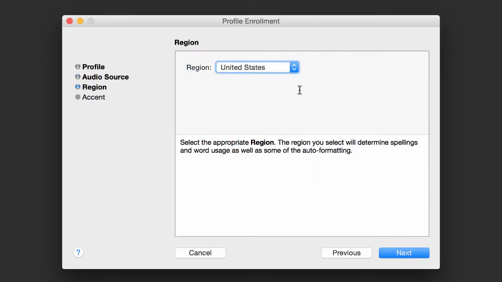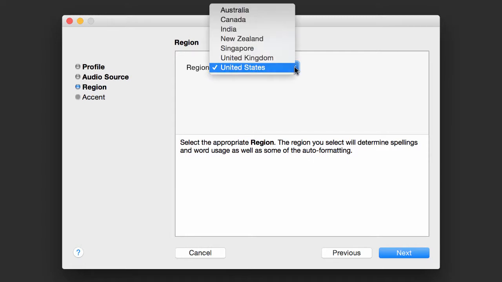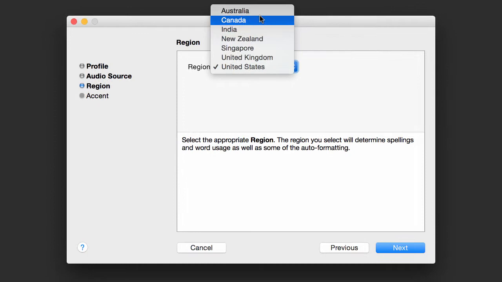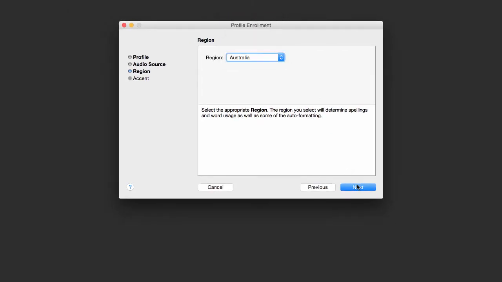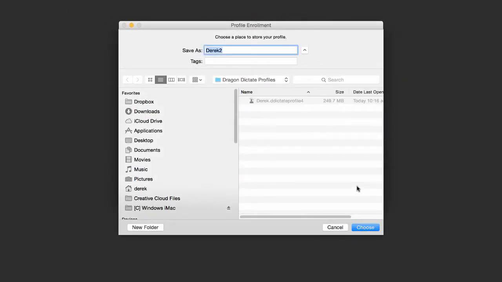And then I need to choose the region that I'm in. And you can choose from a number of different English-speaking countries. And I'm going to choose Australia. And that just sets the profile for what a statistical average of Australian speakers is like.